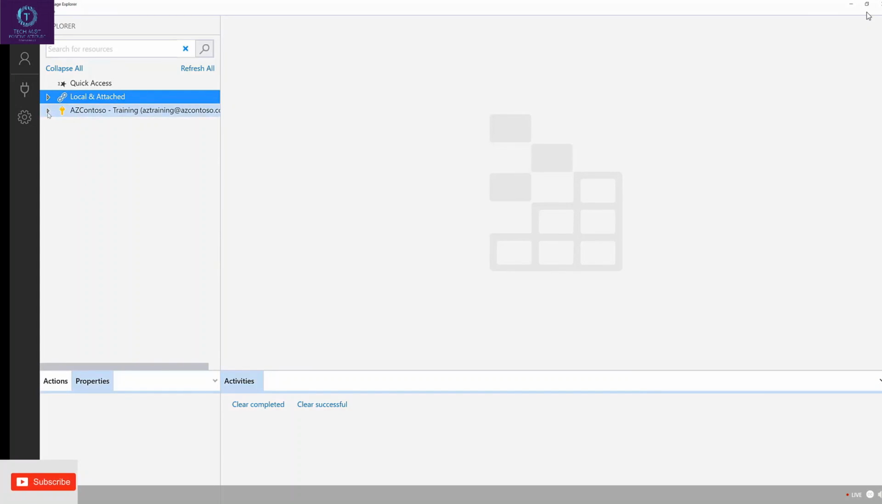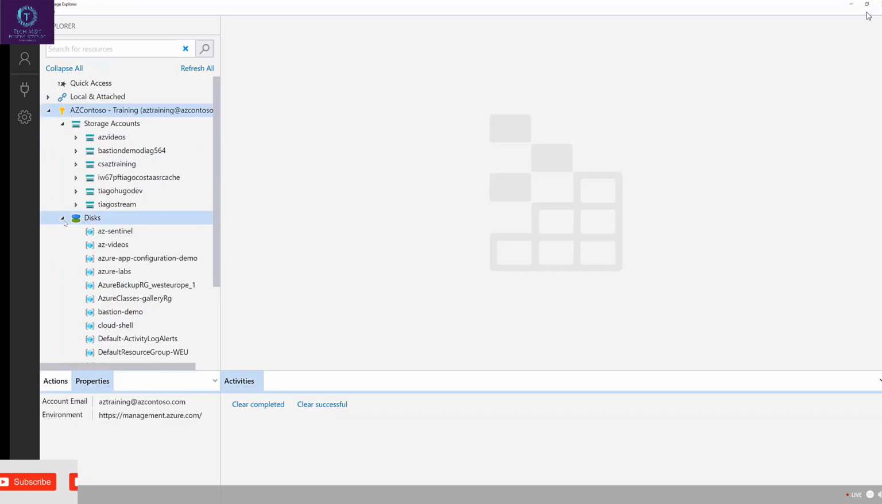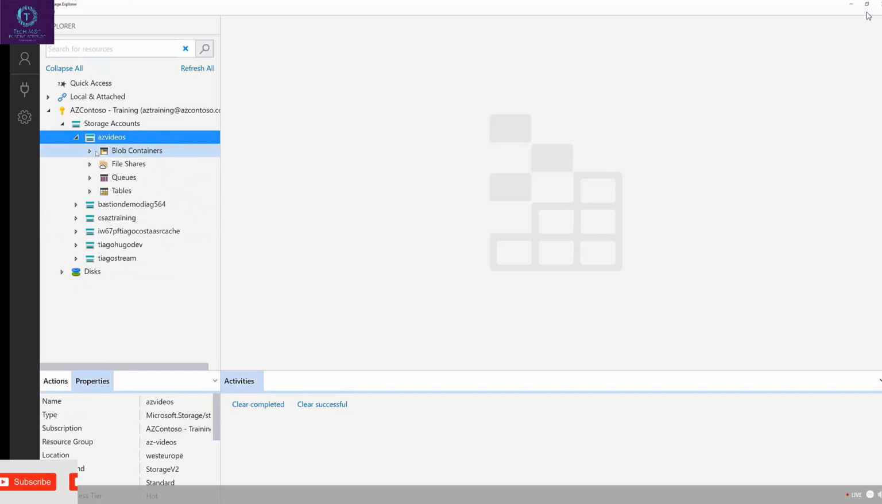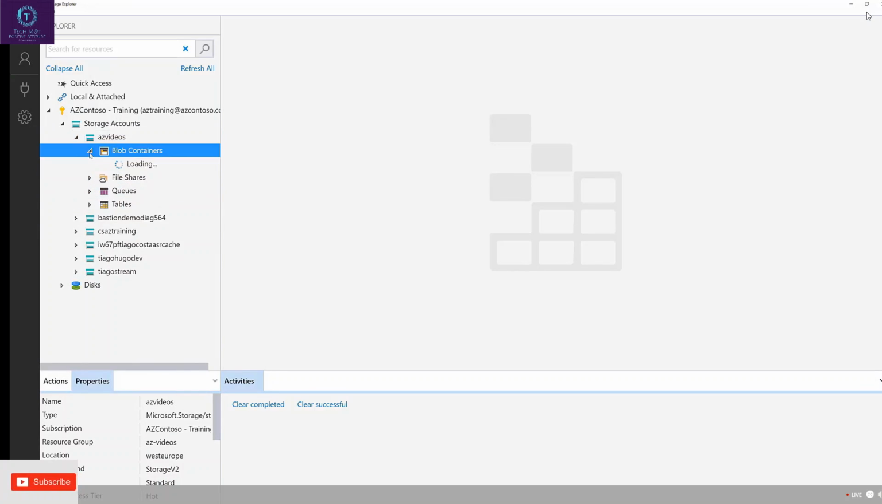Now, I can just expand this here. You see some of my storage accounts that I have in this demo account. I have here the AZ videos. I can see containers, shares, queues, and tables. I will go for containers. I have here already a container, which is called demo.